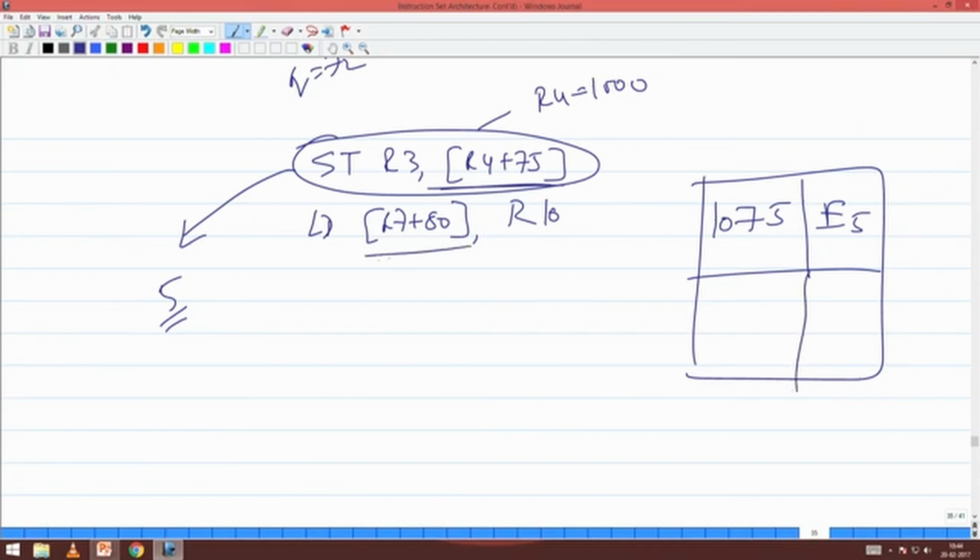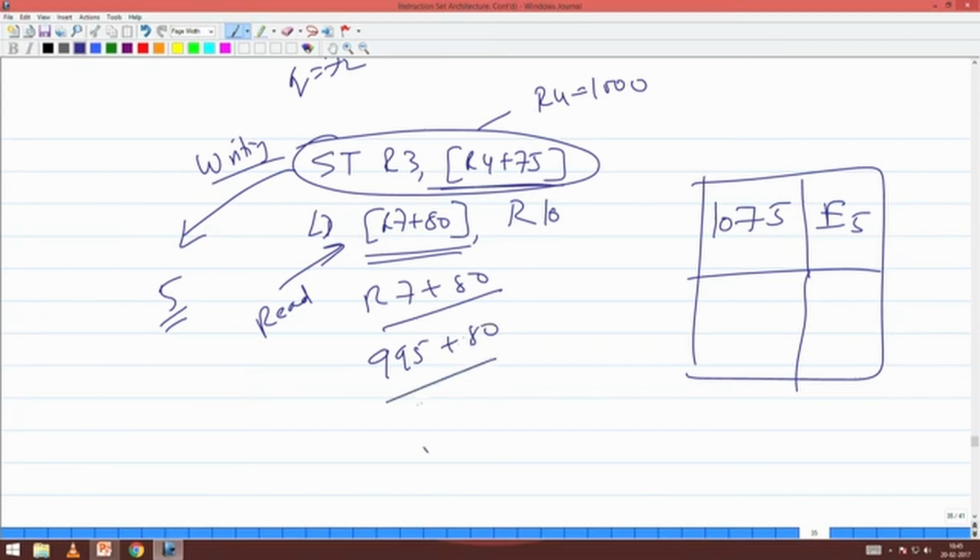Now, when this fellow wants to read from memory, and this fellow is writing into memory, correct. I will calculate R7 plus 80. Now, suppose R7 is 500. So, the answer would be 580. The moment I get 580, I will go to this content addressable memory and ask, hey Baba, 580 is there? That fellow will say no. That means there is no problem for me, right.